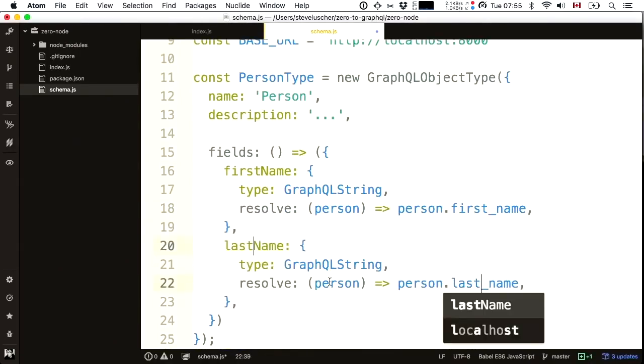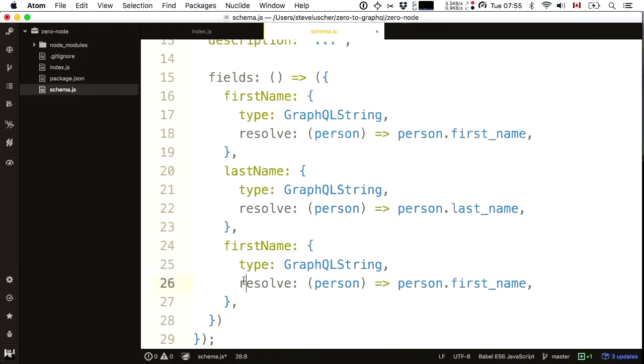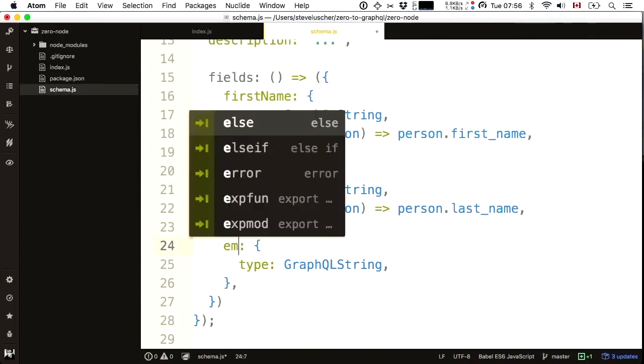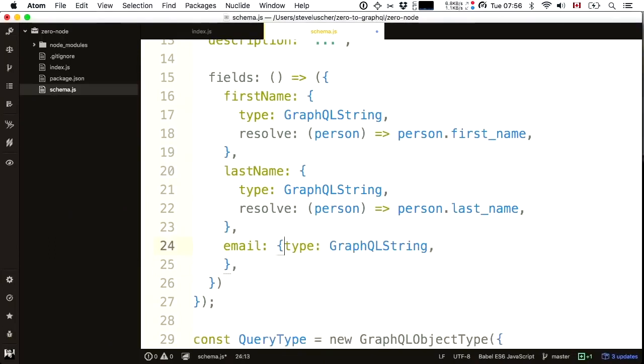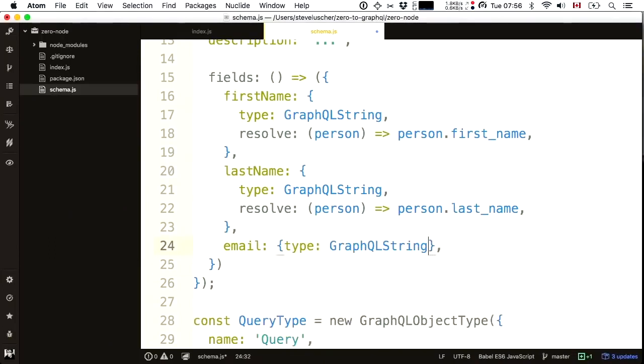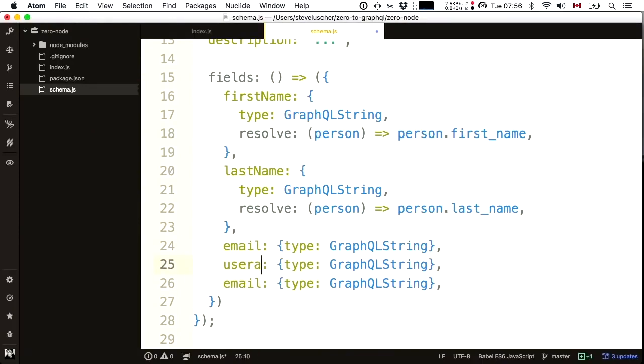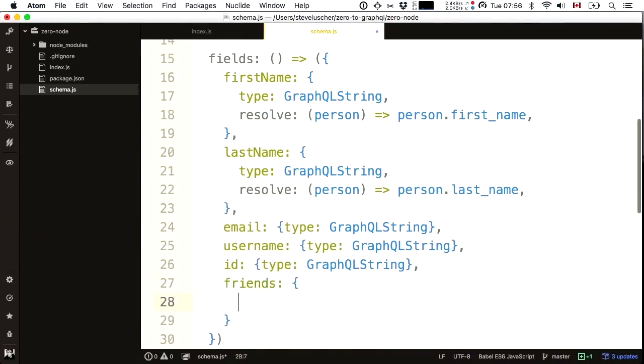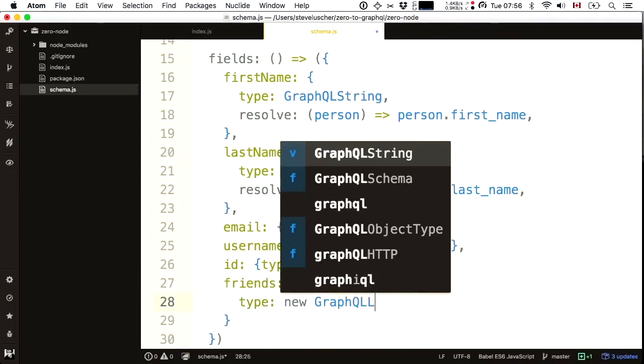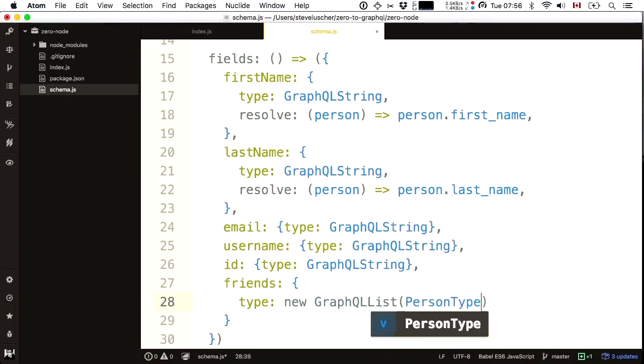This should do for last name. And then for the other ones, like email, username, and ID, that should be enough. All right, what are we going to do about this friends thing? So friends is a field of type, it's a GraphQL list of this person type thing.